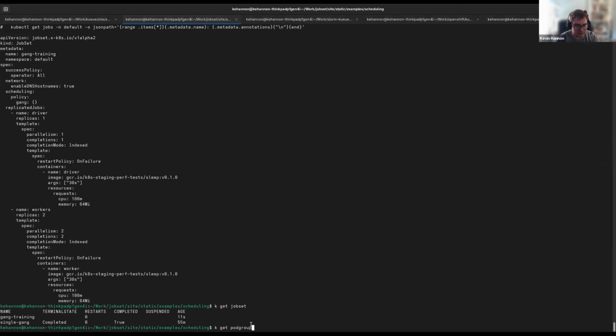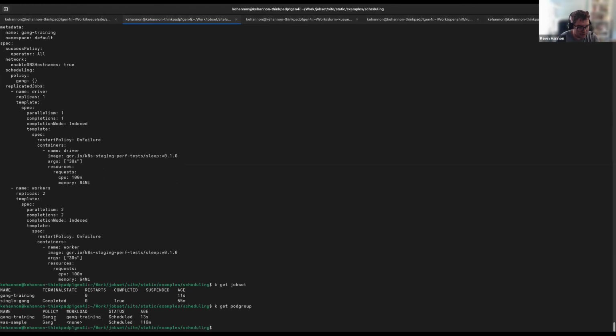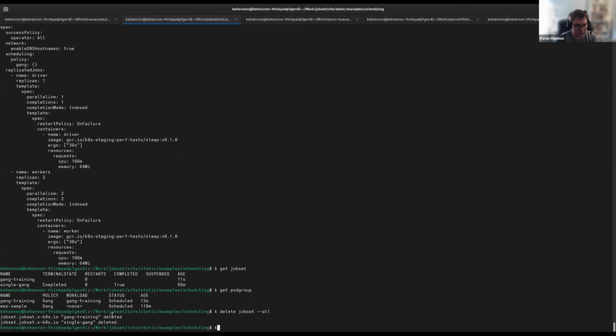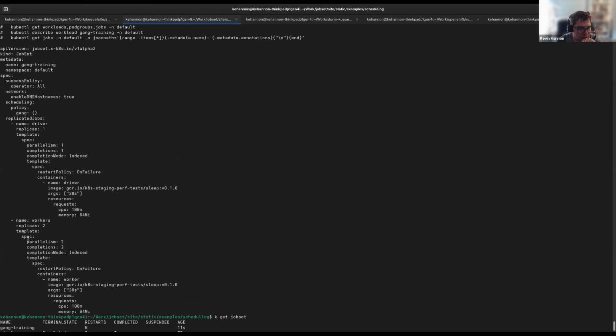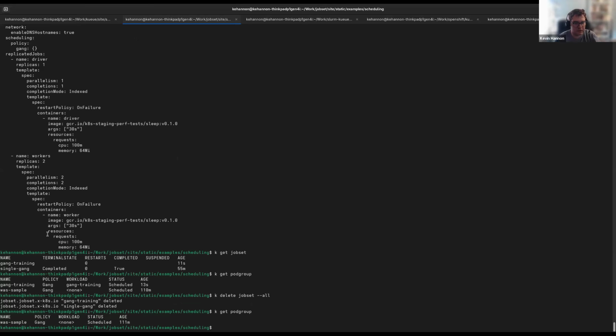Yeah, you can see here I have the pod groups actually getting created by the job. And if I delete the job set, hopefully, I haven't tested this, it should delete the pod groups, and that's part of the life cycle. But generally, the good news is this all kind of works.